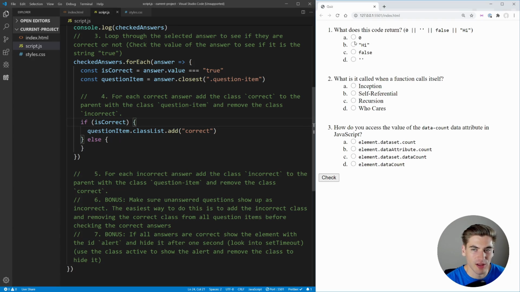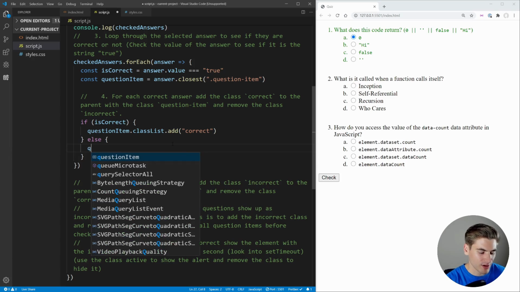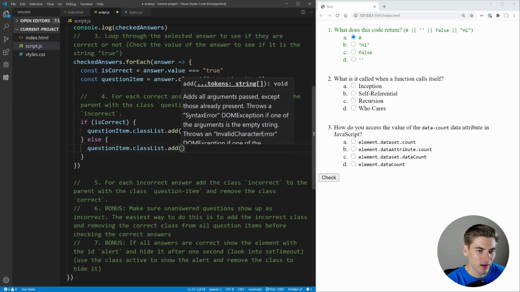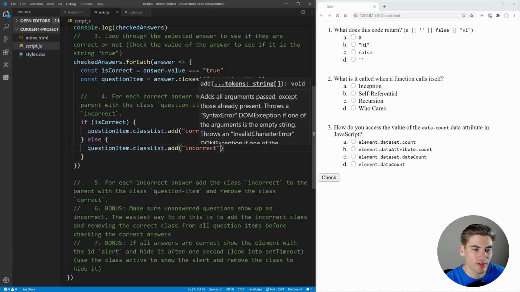So let's save that and see what that looks like. We'll just click check, and you'll see that the text turned green since we answered this correctly. If we wanted to check to see if it was false and click check, you'll notice we don't have anything yet because in our else, we need to do questionItem dot classList dot add, and we need to add incorrect here. So now what happens if we answer correctly, it'll turn green. If we answer incorrectly and click check, it'll turn red.